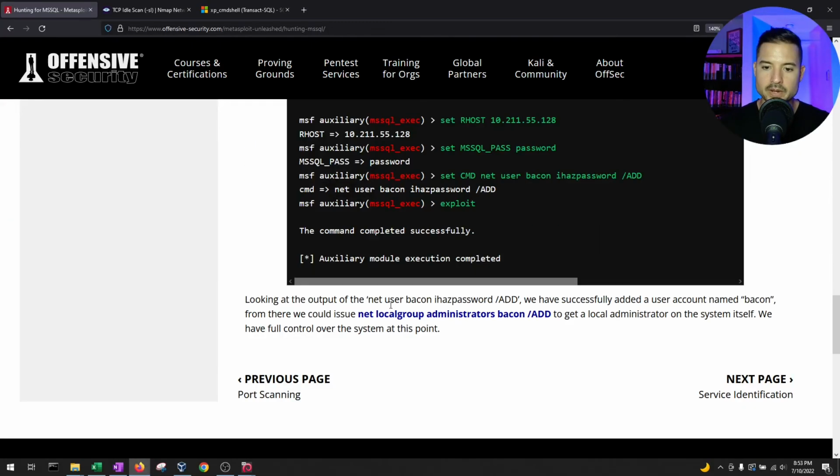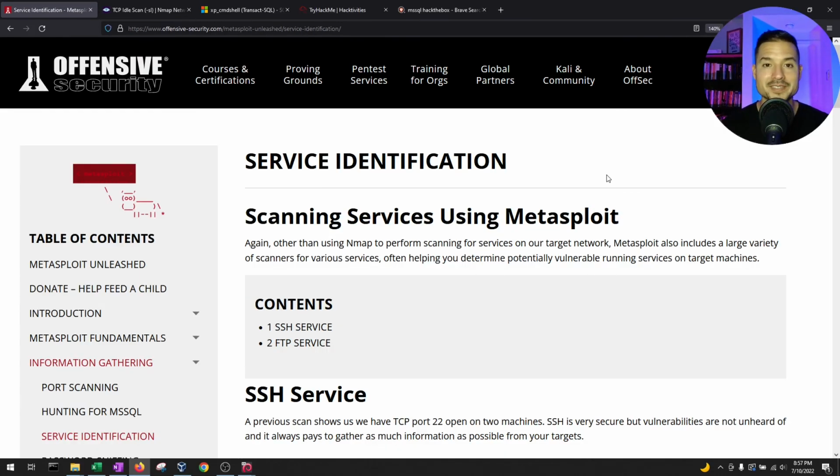So looking at the output of net user bacon password /add, we have successfully added a user account named bacon. From there, we could issue net localgroup administrators bacon /add to get a local administrator on the system itself. We have full control over the system at this point. That's pretty neat.